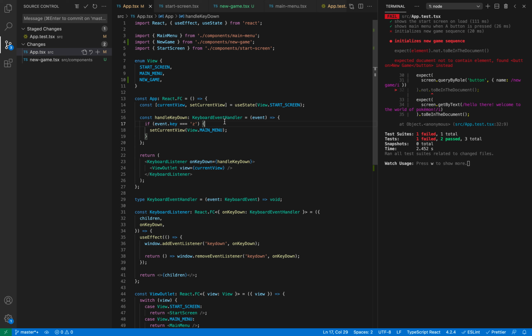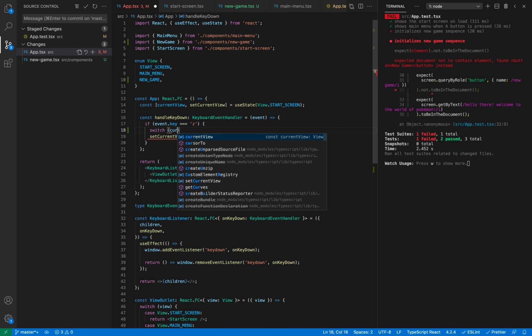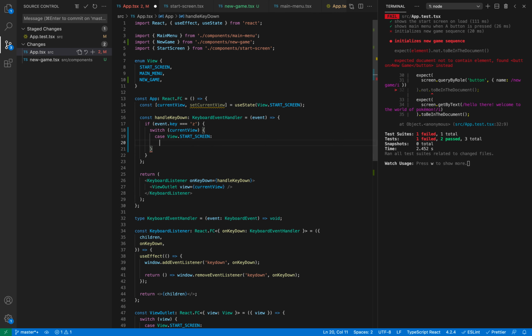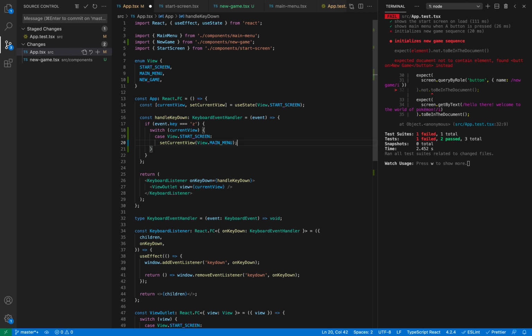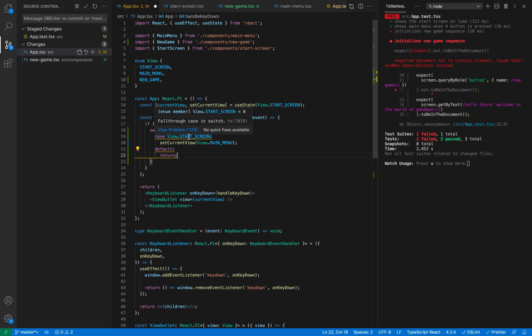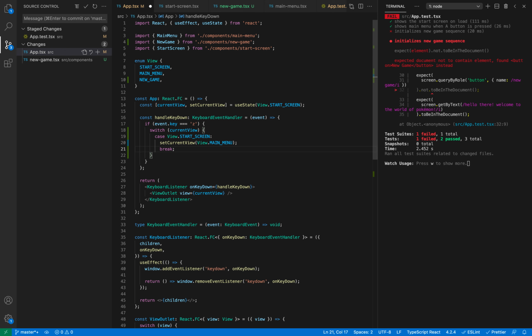So if the key is Z, we're going to do something different based on the view we're in. Depending on the current view, if the current view is the start screen, we're going to show the main menu. And I wonder, do I have a lint rule for getting a break? Okay, good. Yes, the lint rule is on, letting me know that there's a fall through. That's awesome. I really appreciate ESLint.